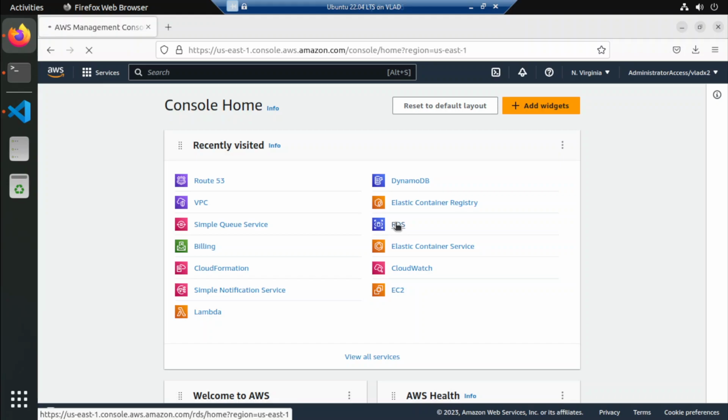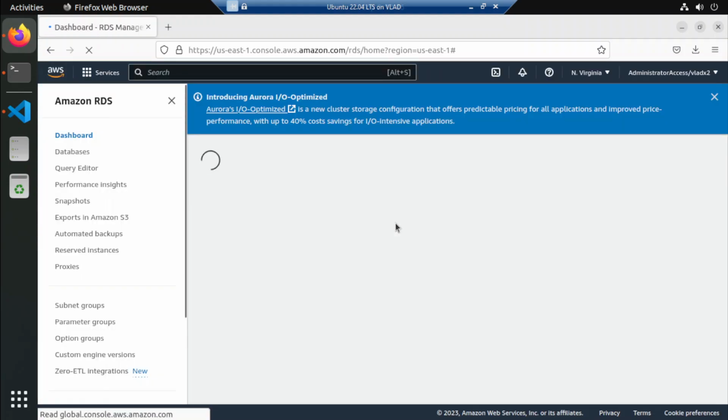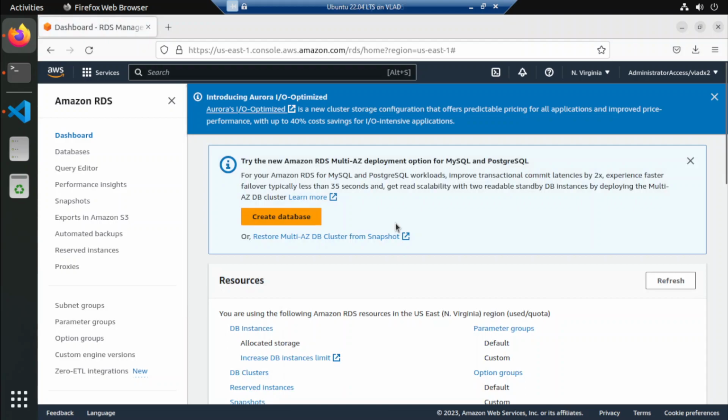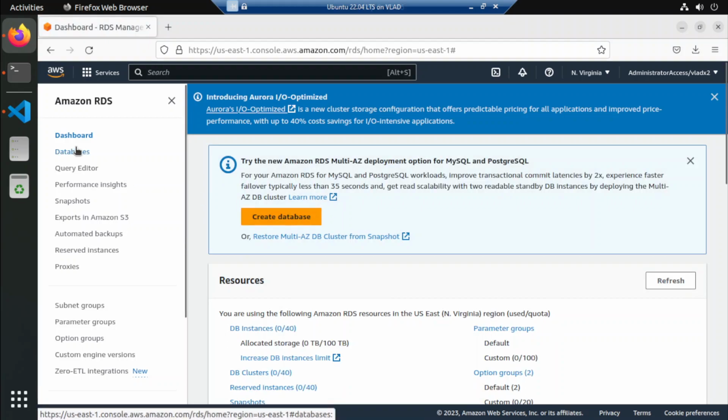So later, in the upcoming videos, we will create a CloudFormation template or maybe a CLI command to create a database, so that every time we want to create a database we don't have to keep on clicking things.